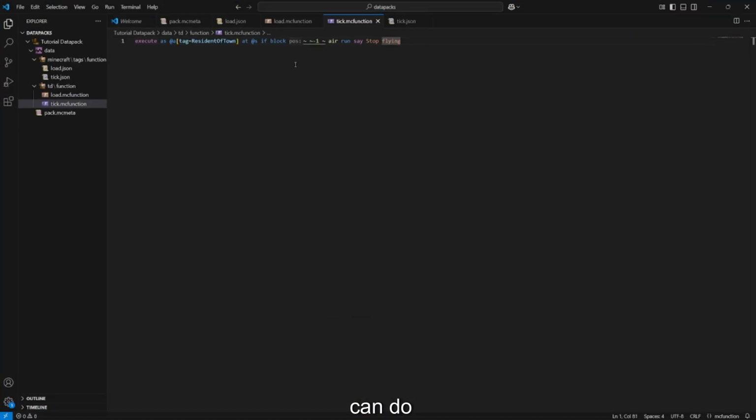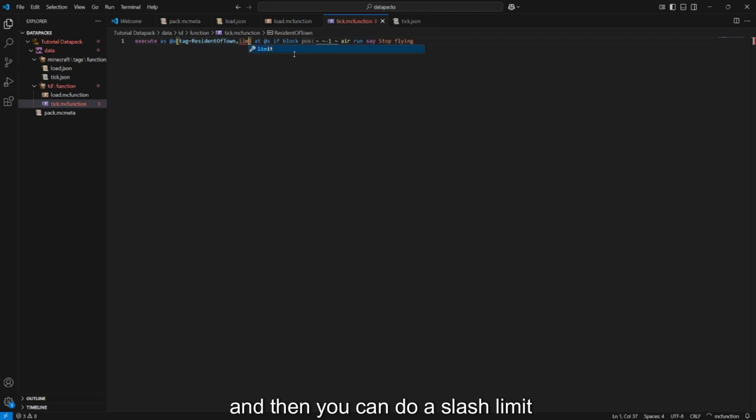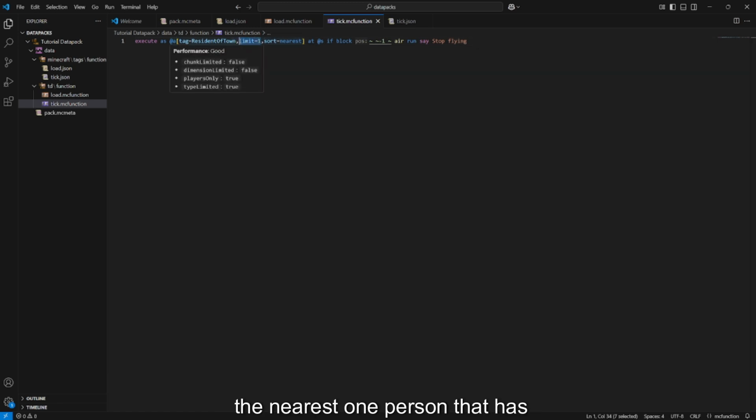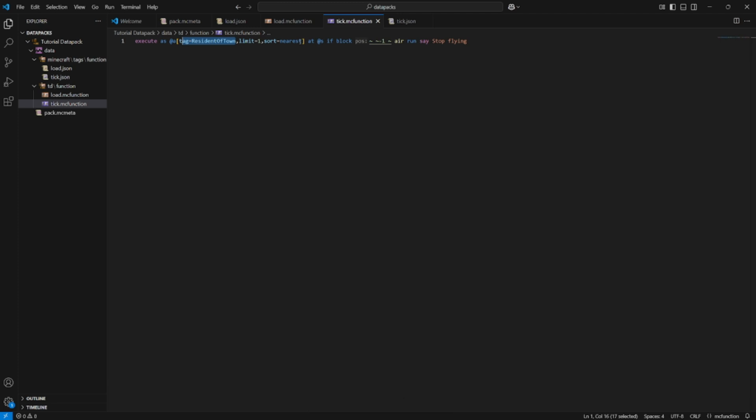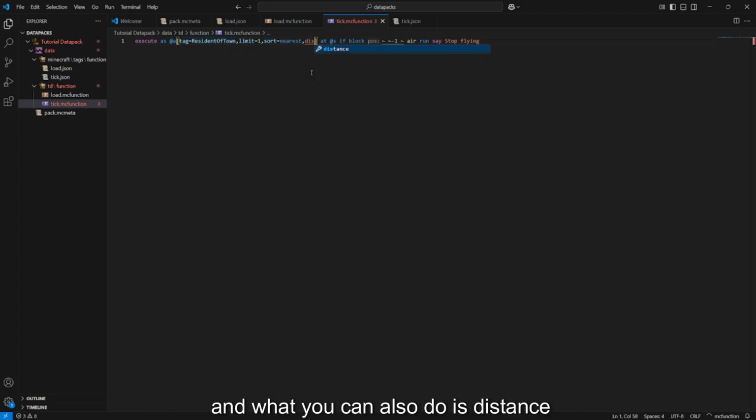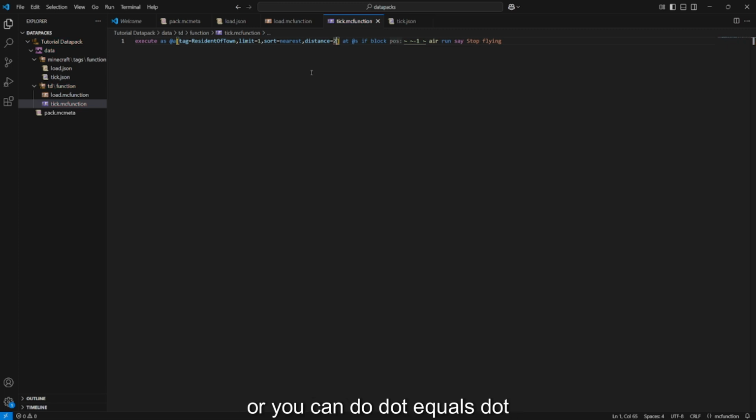There's a lot of stuff that you can do. For example, resident of Flower Town, and then you can do slash limit equals 1, sort equals nearest, which makes it so that the nearest one person that has that tag resident of Flower Town. And what you can also do is distance. So you can specify a distance, so specifically 2 blocks away from me. Or you could do dot dot 1 to 1 block away, which is if it's 1 block away from me or less. So in a specific range, which is really useful.